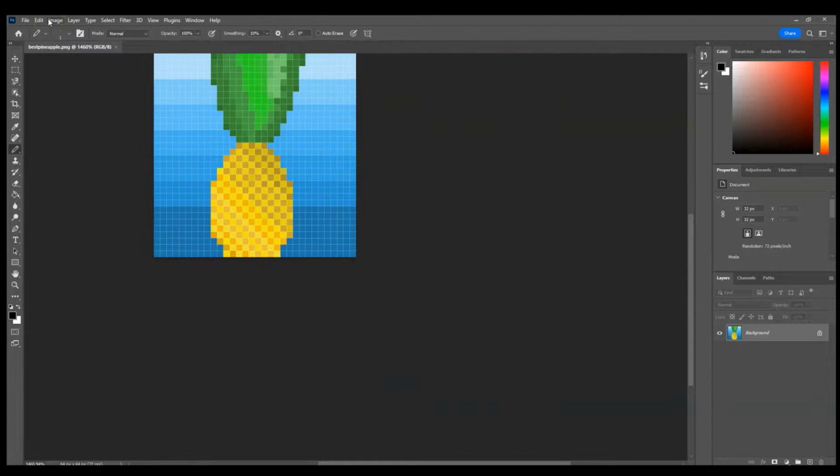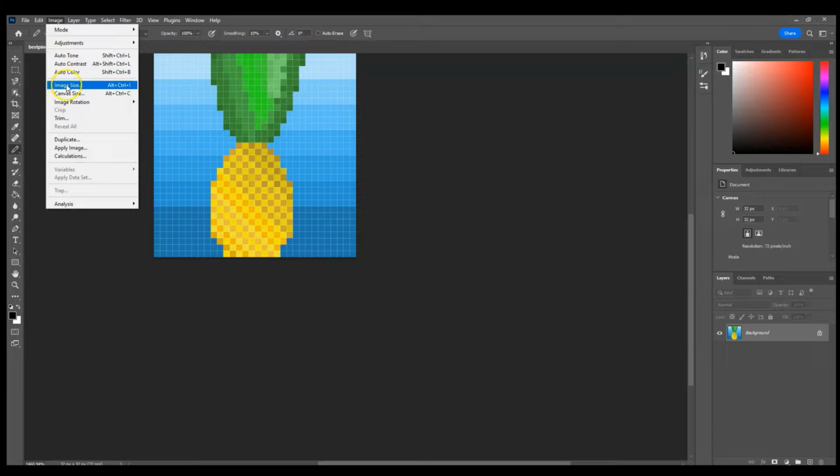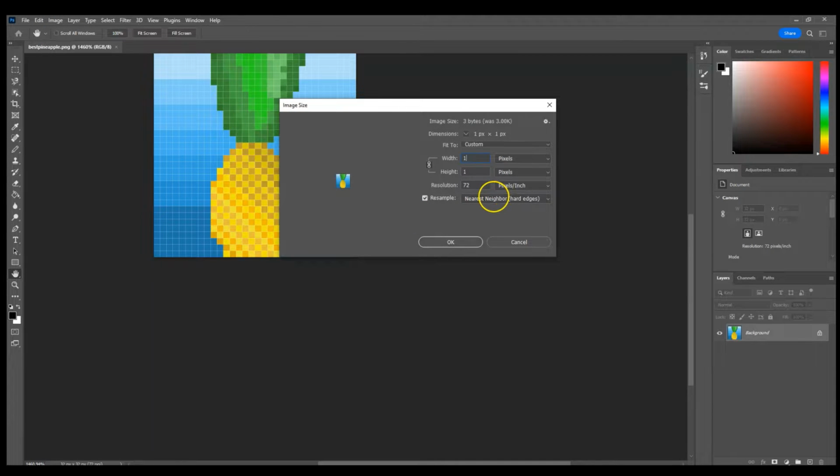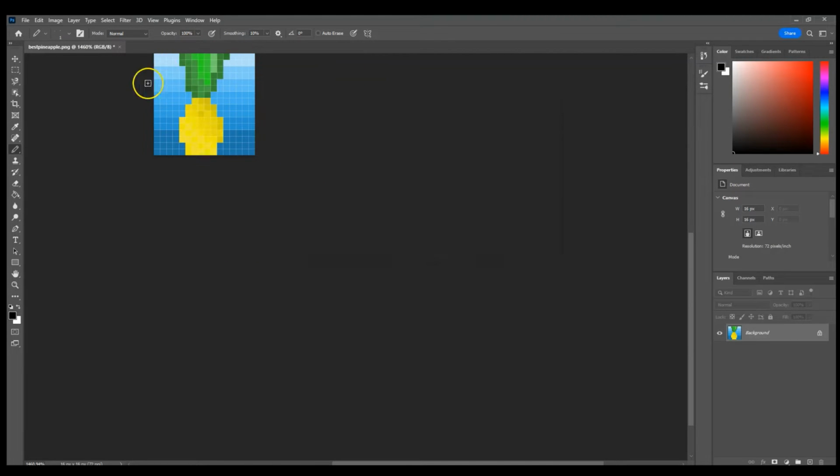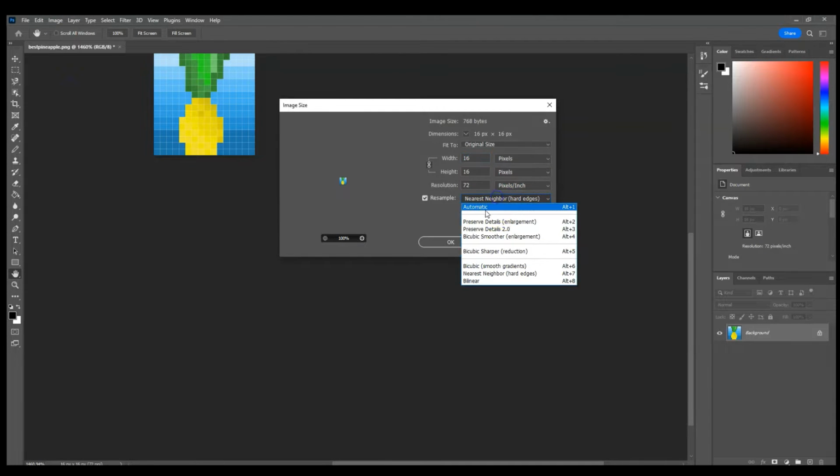Now, if I scale this down, we can still run into some issues. So let's do 16 by 16. Click OK. And you can see that our pineapple has largely been preserved in terms of its form. It is relatively the same shape and size, and our pixels have not been distorted the same way that they would have been had we used the other image settings that we looked at, such as automatic, or any of these other ones. Hard edges is the best option that you can use to keep a lot of those pixels the way that we want them to be.